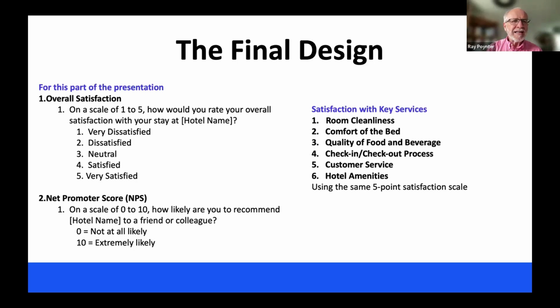It said, okay, let's ask an overall satisfaction question first, with very dissatisfied through to very satisfied. Then we're going to ask a net promoter score. Then we're going to ask satisfaction with room cleanliness, comfort of the bed, quality of the food, customer services, hotel amenities. And we're going to use the same 5-point satisfaction scale that we use for overall satisfaction.